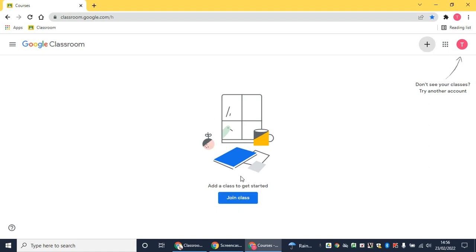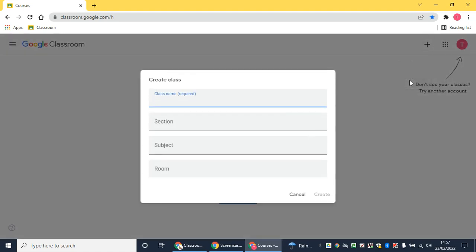This is really something pupils will do more often, but sometimes as a teacher you might have to join a classroom because it's either a template classroom that one of your colleagues has created to share resources, or because it's part of a CLPL. For you, for the most part though, you'll be using this plus button up here and then choosing the option to create a class.